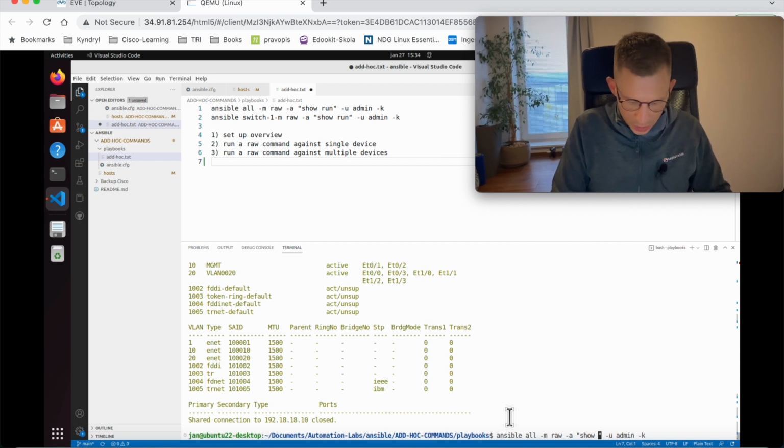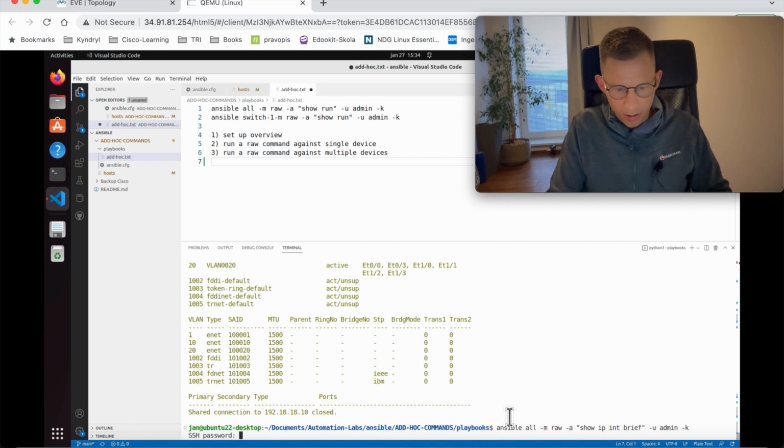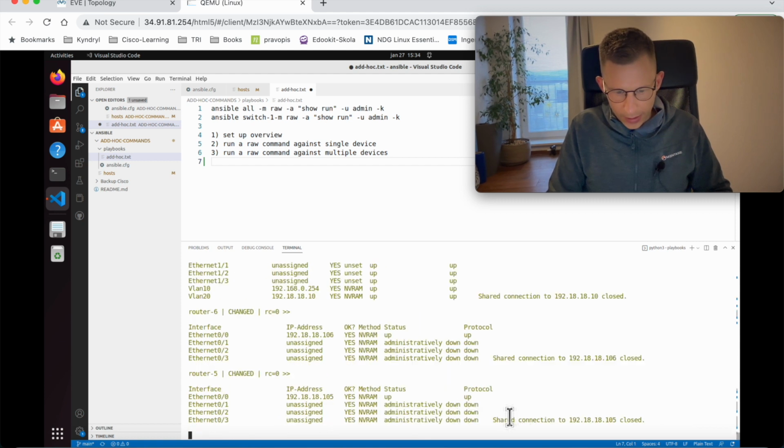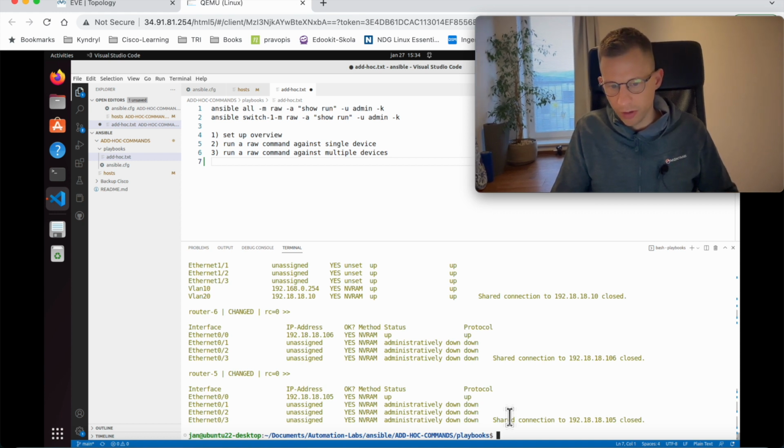Let me change the show vlan, because I have one switch and two routers, so I'll try a different command: show ip interface brief. The username and password are the same. Hit enter, and I should be prompted for the password. Yes, and here we go. It runs against all three devices. The output from all three devices is listed in your terminal.